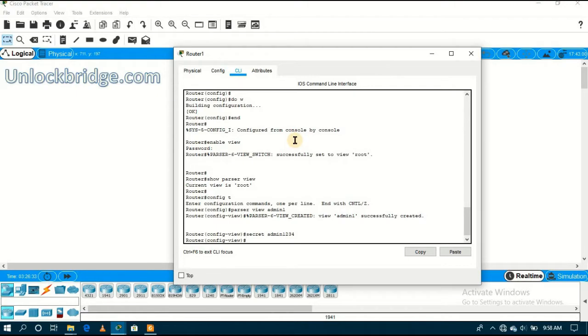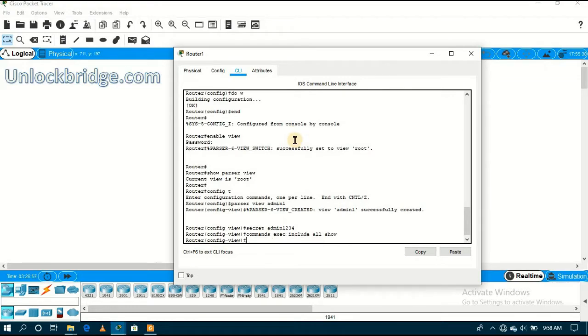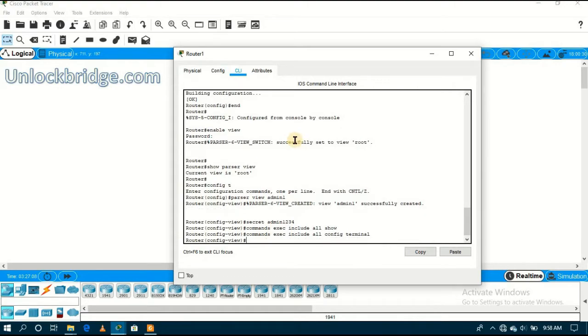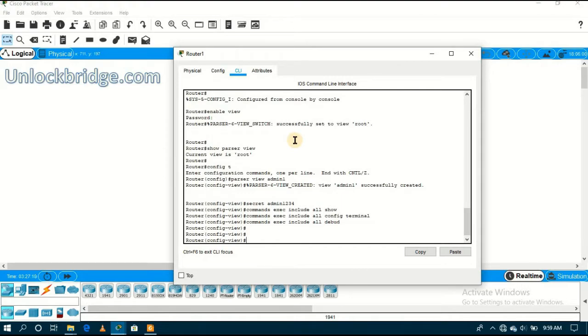Now you assign the commands, the view commands for admin1. Commands exec include, you can say show command, or maybe config terminal command, config terminal. Then you can say debug. Now you have assigned the commands for admin1. From here, admin1 is created.